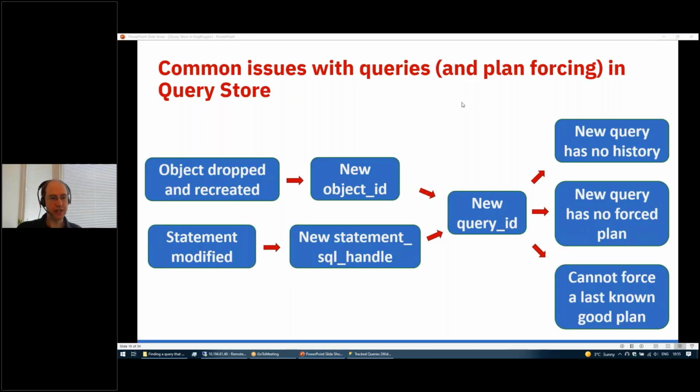Now let's see how this really makes a difference. So some common issues here with queries, and that also affects plan forcing in Query Store. I was mentioning before that, let's say that you have a stored procedure, you're dropping and recreating it. That's where you get a new object ID. Because of that, you get a new query ID. And what does this mean?